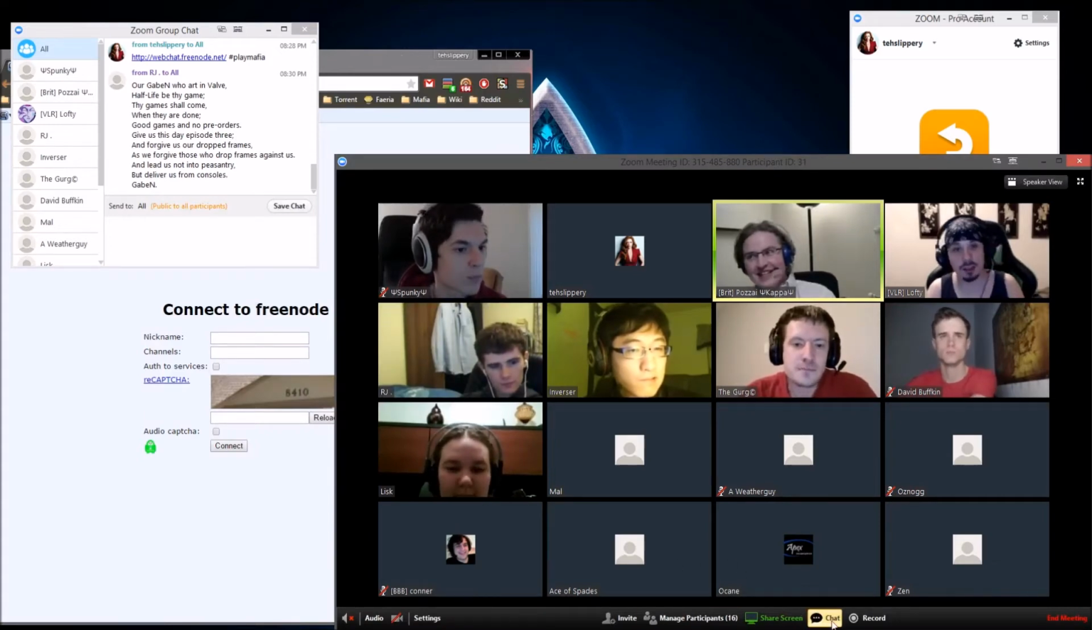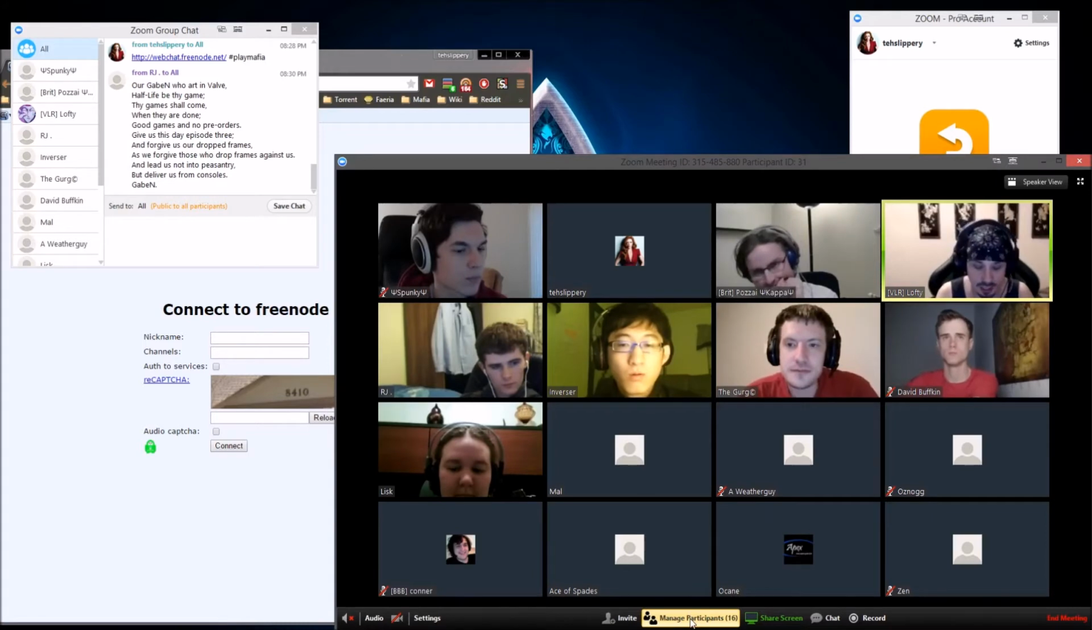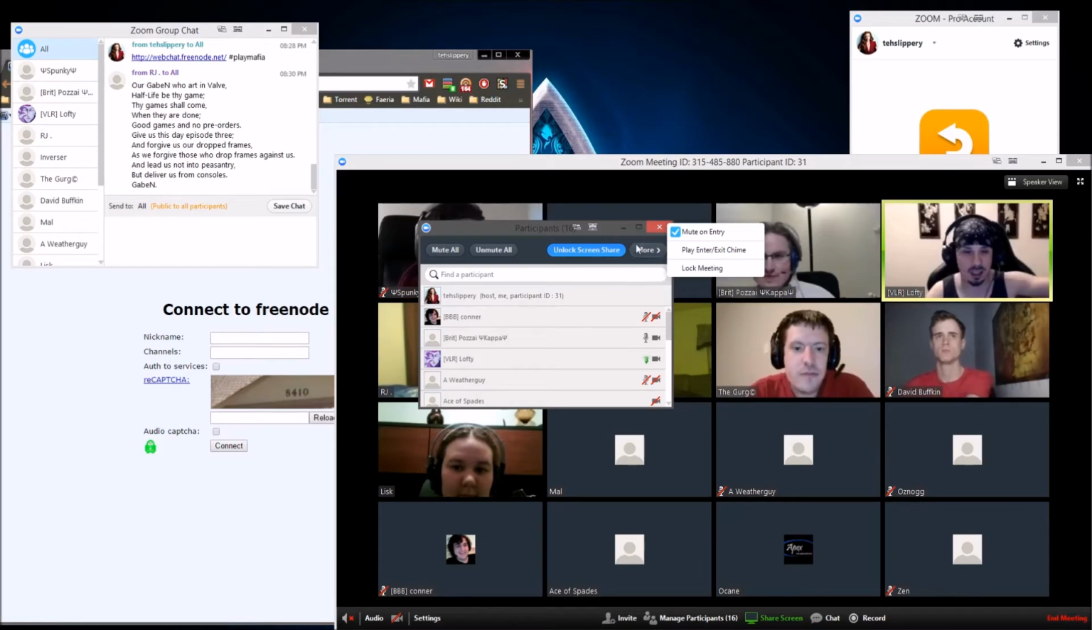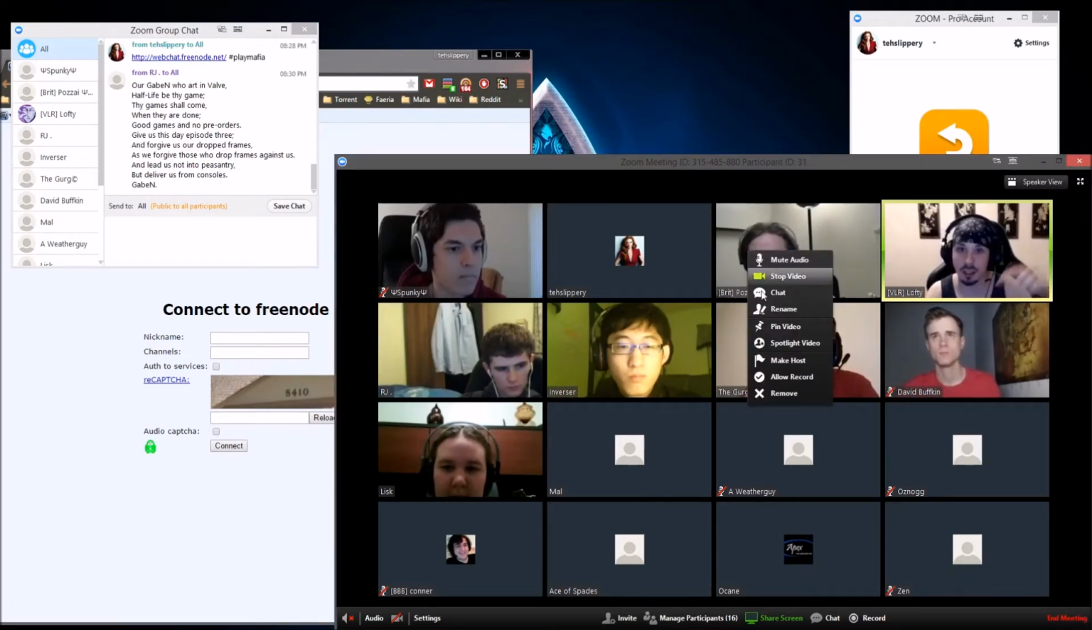There's a button down here that says chat. It pops up the chat window, etc. You never really want to share a screen. If you are ever the host of Zoom, there's a button, Manage Participants. You can see things like lock here, etc. Mute everybody, unmute, whatnot. You can always right-click somebody to make them host, things of that nature.